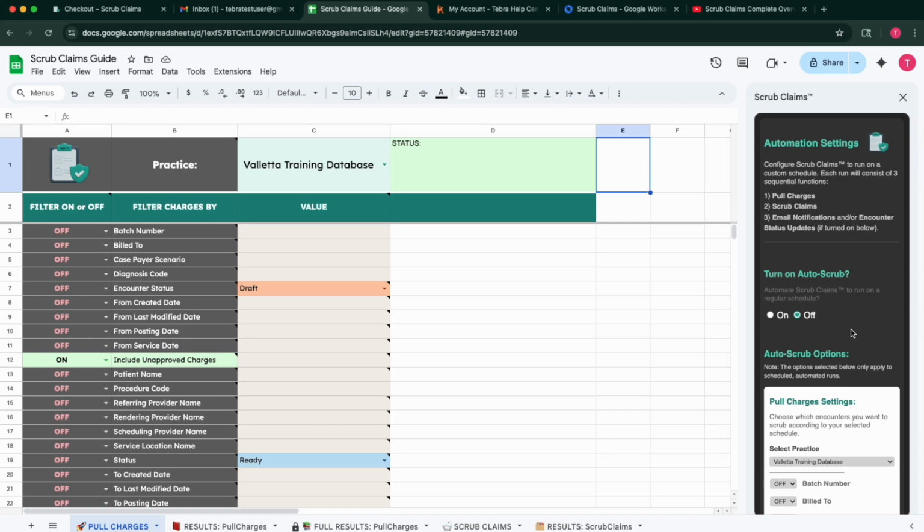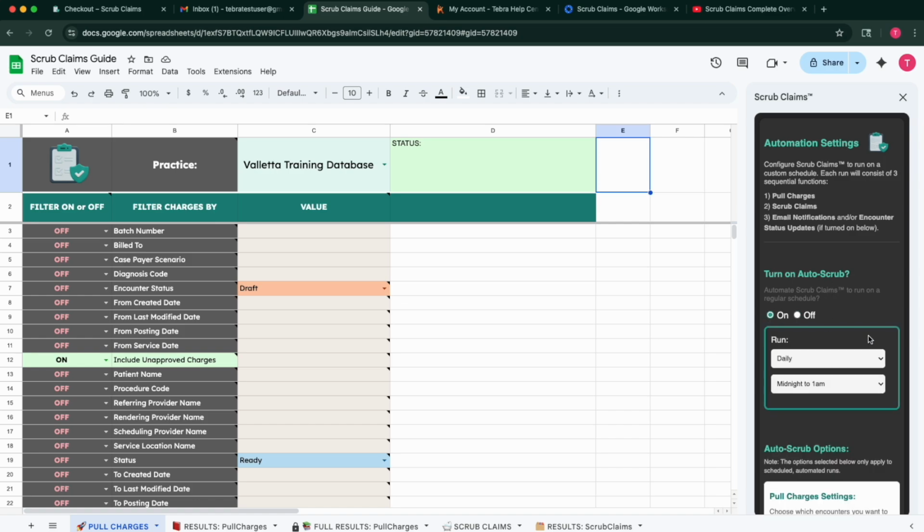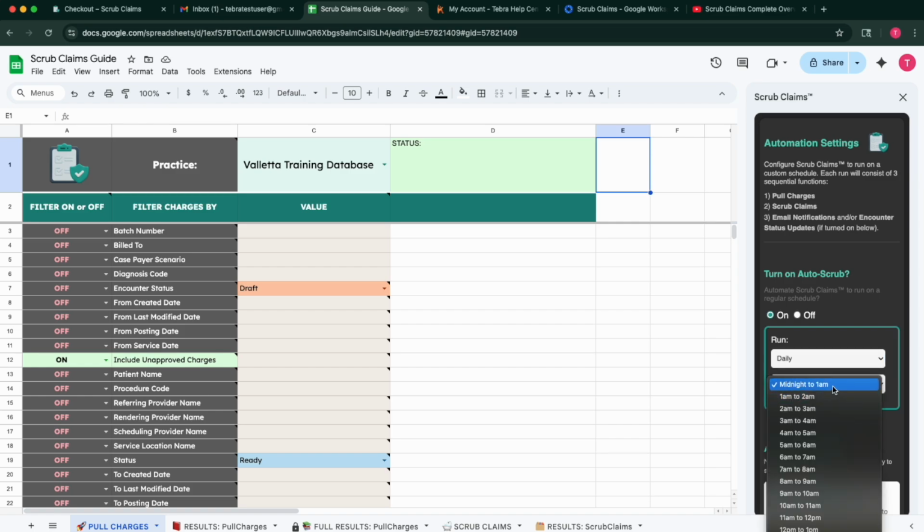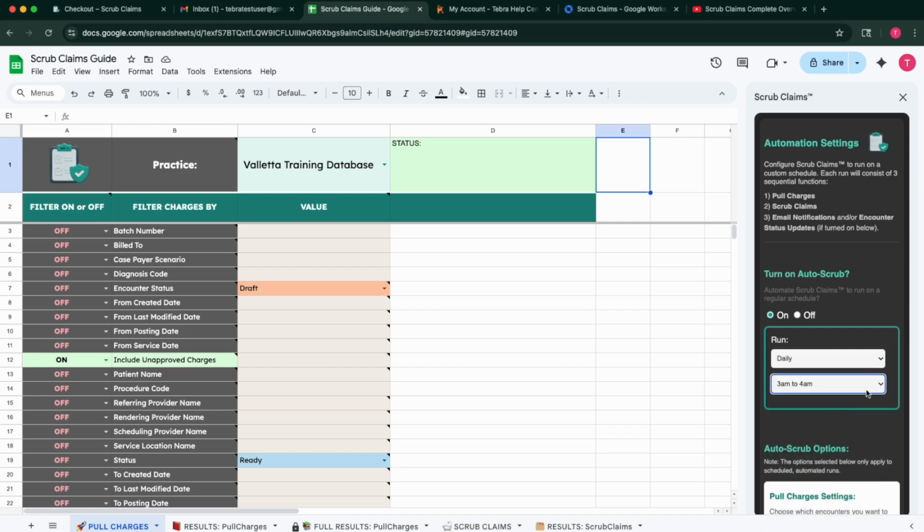For auto scrub, first thing you want to do is either turn it on or off. If you turn it on, then you can choose to have it run daily, weekly, monthly, any of those, and then you can choose the time it runs. Most people have it run in the middle of the night. If you have your time zone set up correctly, then you can do this midnight to 1 a.m. I always recommend something more like 3 to 4 a.m. just in case there are time zone discrepancies, but it should work fine, and you'll know pretty quickly if it's not working as intended if your dates are off. Small thing, probably not an issue for most people.